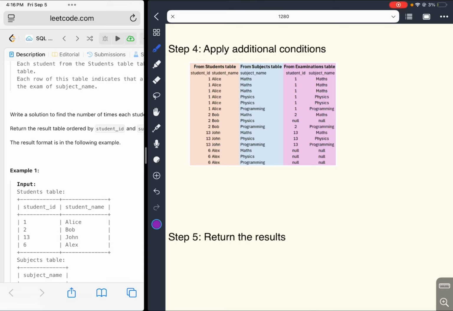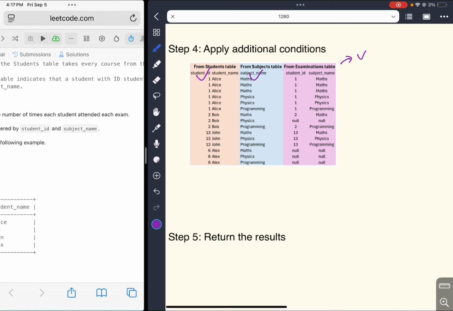Let's move to step 4, apply additional conditions. In step 3, we already generated this master table by cross join and left join. Now we are going to summarize the master table by student ID and subject name so that we can count the number of times each student attended each exam. To do this, we are going to use group by statement.